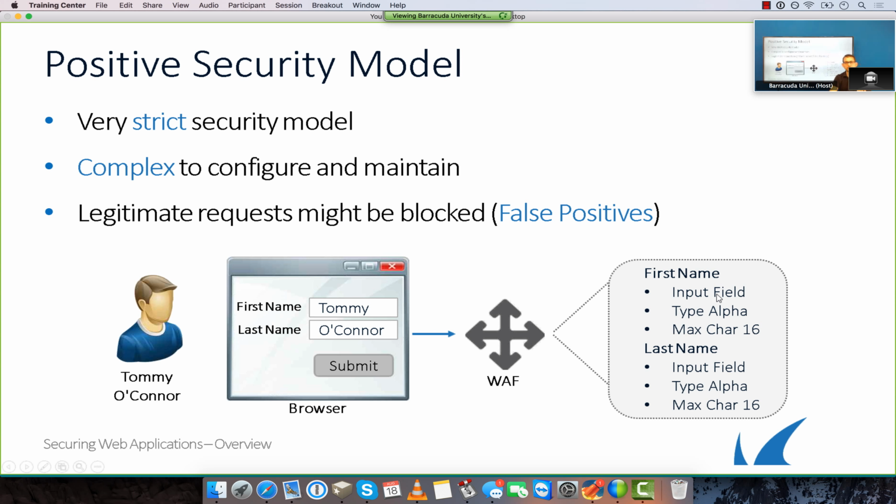The types of characters that we want in these input fields are alpha, so only letters, and then we have a maximum number of characters of 16. The same is for the last name. Okay, so last name, input field, so we can type in things. Type is alpha, so only letters.